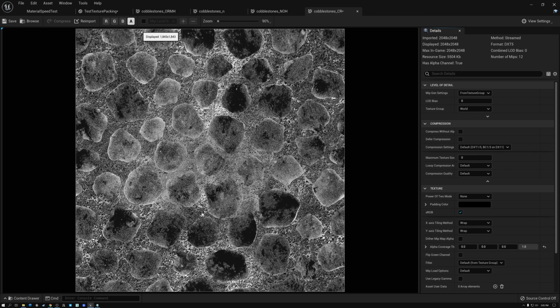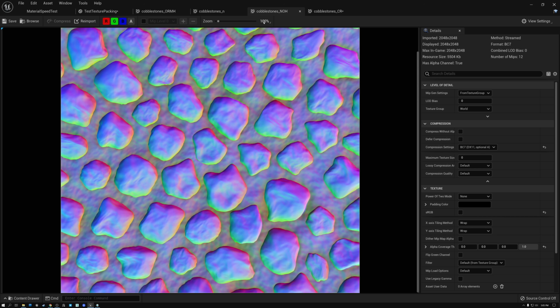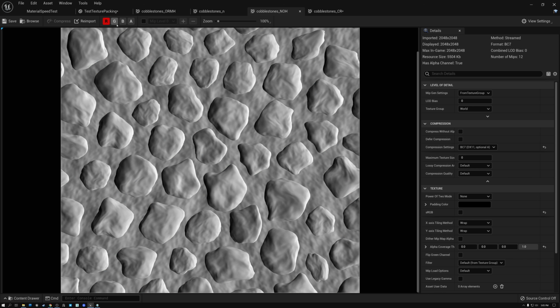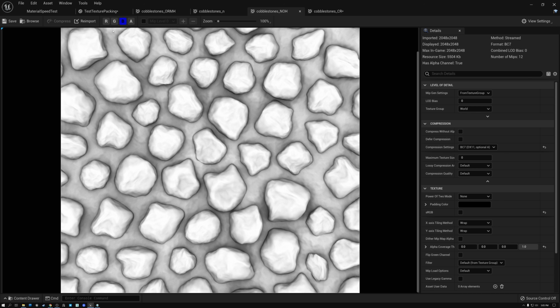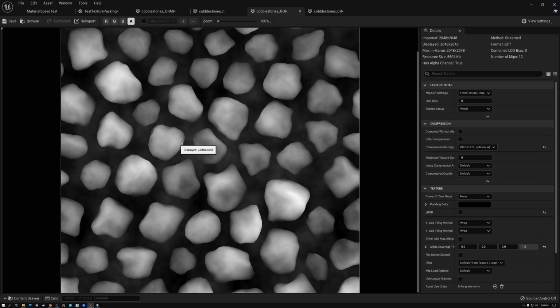Okay, now let's take a look at my normal map. And in this case, I've called my normal map NOH, which means that in the red and green, I have the X and Y of the normal. In the blue, I have the occlusion. And in the alpha channel, I have the height. So let's take a look at that. So here's my X and my Y for the normal. Here's my ambient occlusion in the blue, and here is my height data stored in the alpha channel.